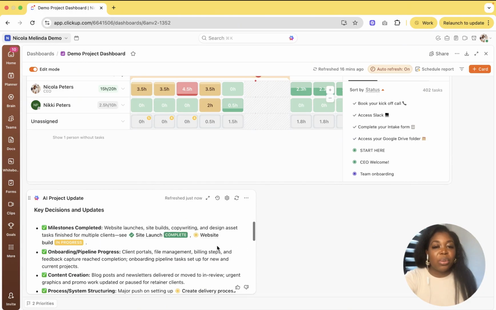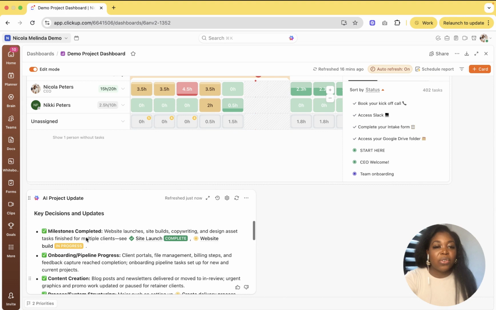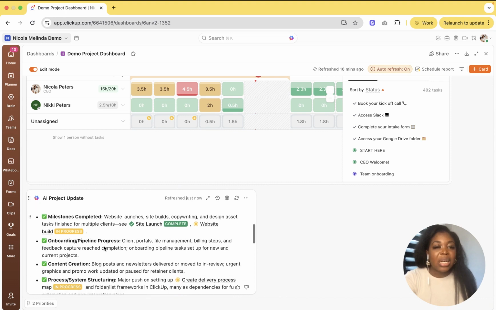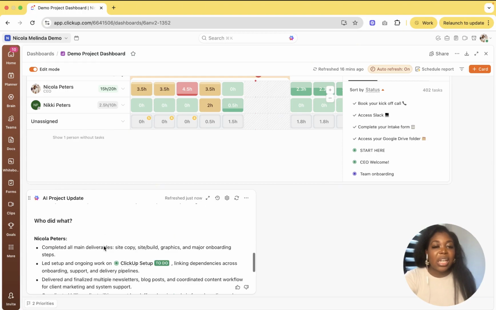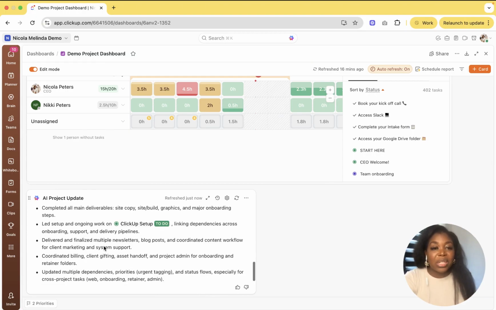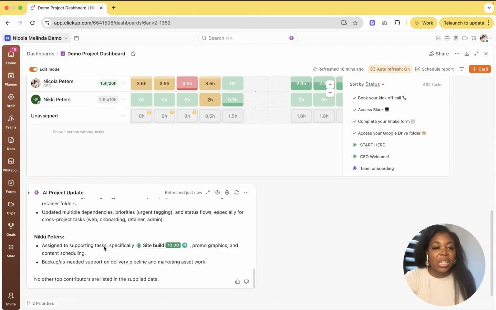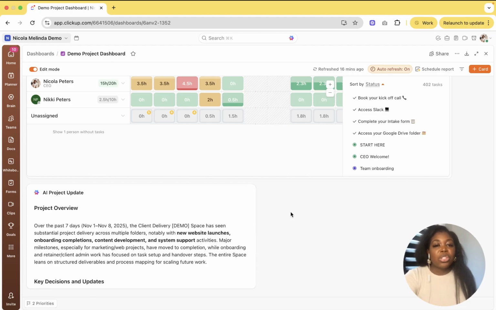So if we scroll down, we can see that we've got our updates in terms of milestones that have been completed, pipeline progress, content creation. So it's put everything into headers. It's showing you what your team members have been doing, what they have created, what they've completed, and all of the updates. So you can get a view quite quickly by using these cards as to what's been updated, what's been actually going on, what work has been taking place inside of the workspace. And I think this is a massive value add when it comes to the dashboards.